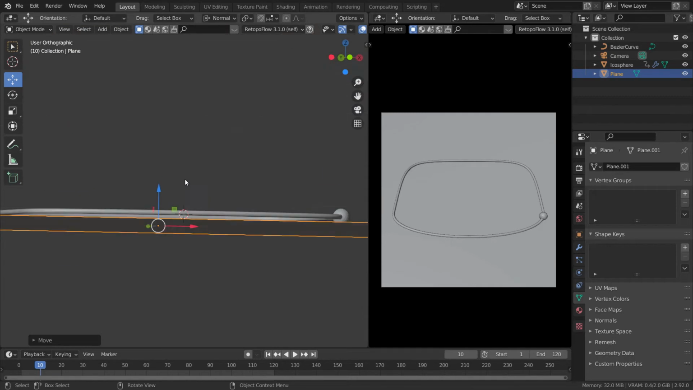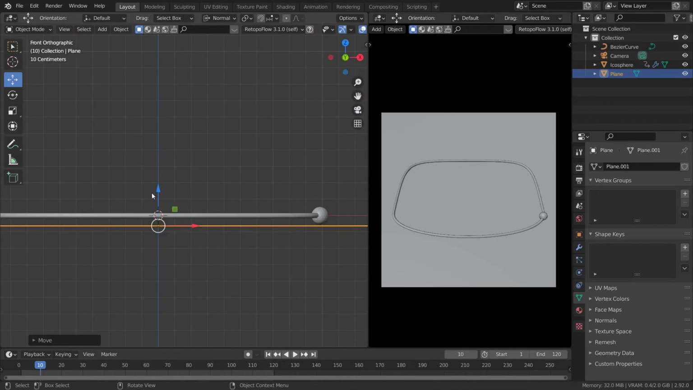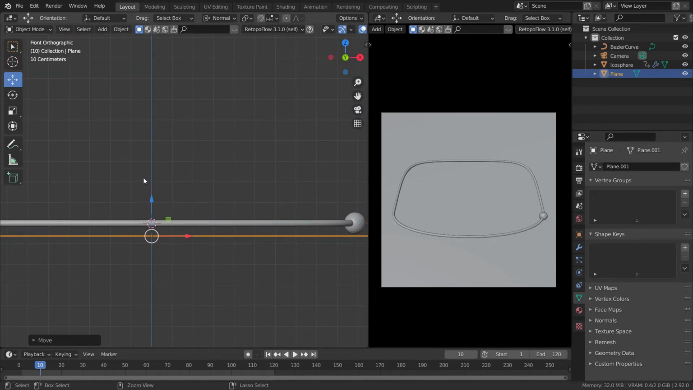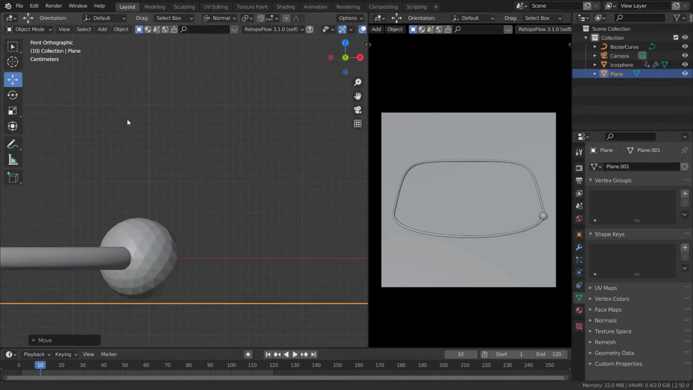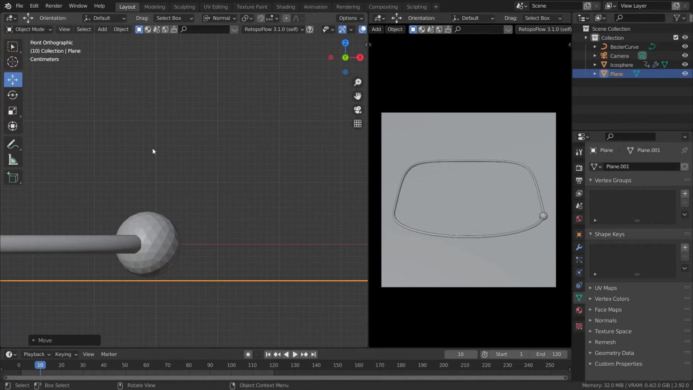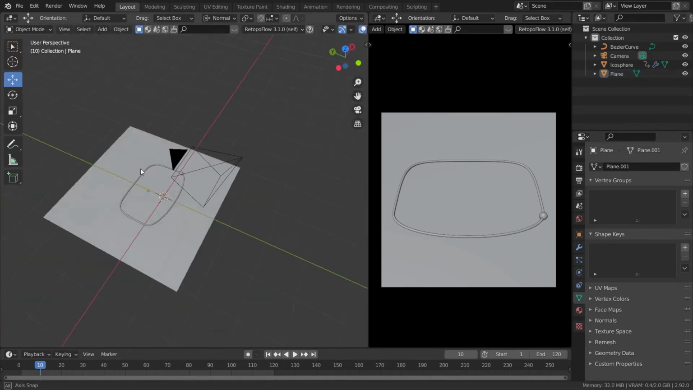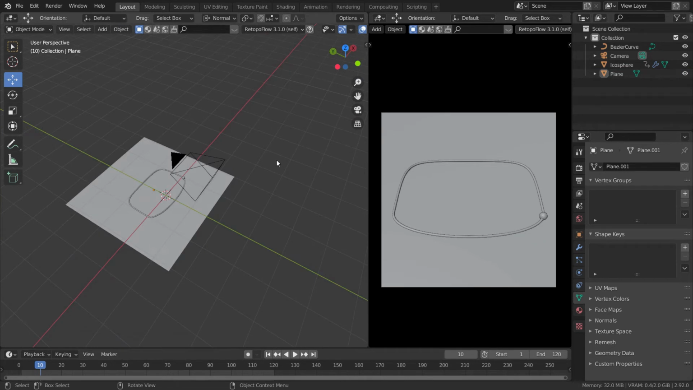Okay, so you can also go into the side view by pressing 3 or 1, and I will adjust it so that it is not touching my sphere over there. So yep, till there it is good. And now let's get to the shading workspace.